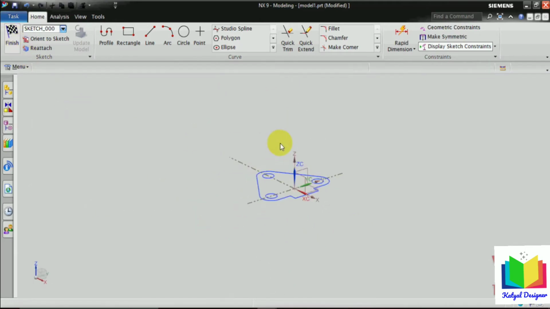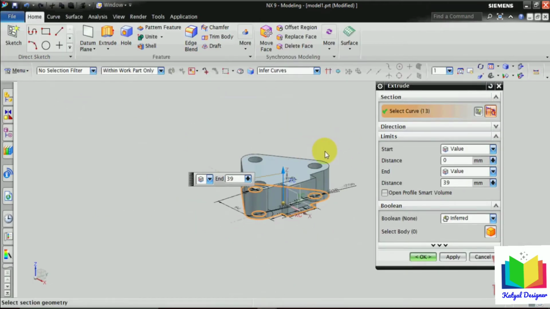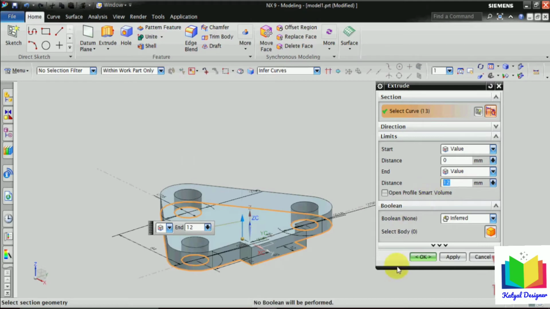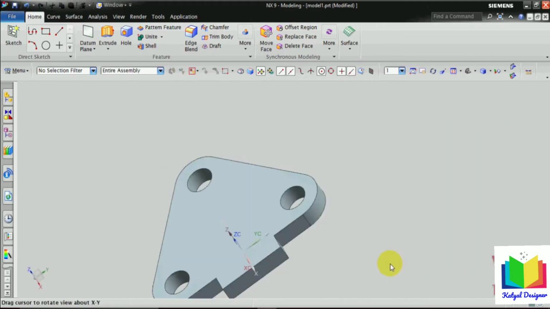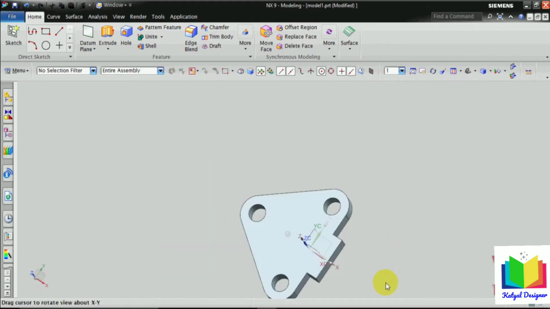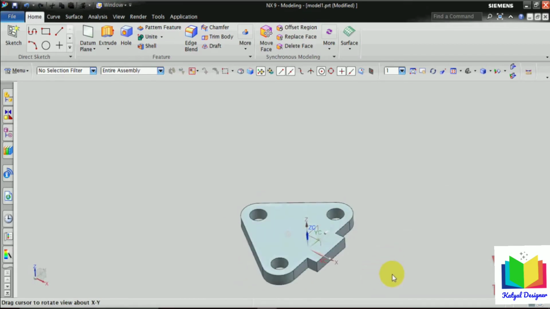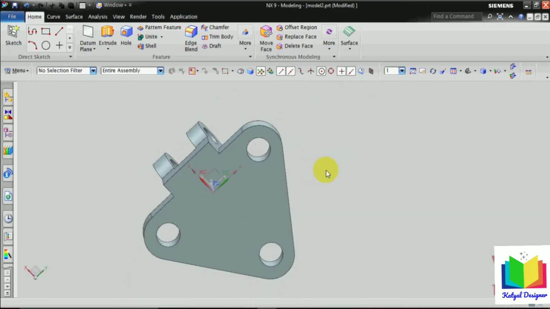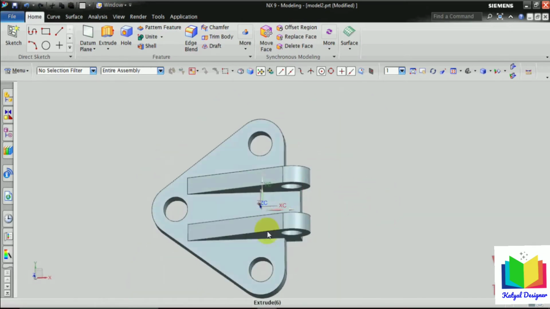Finish, and we can see our sketch here. This extrude value we have 12, enter and OK. So this way we have created the base profile, and now we have the typical part. We have to make this part here.